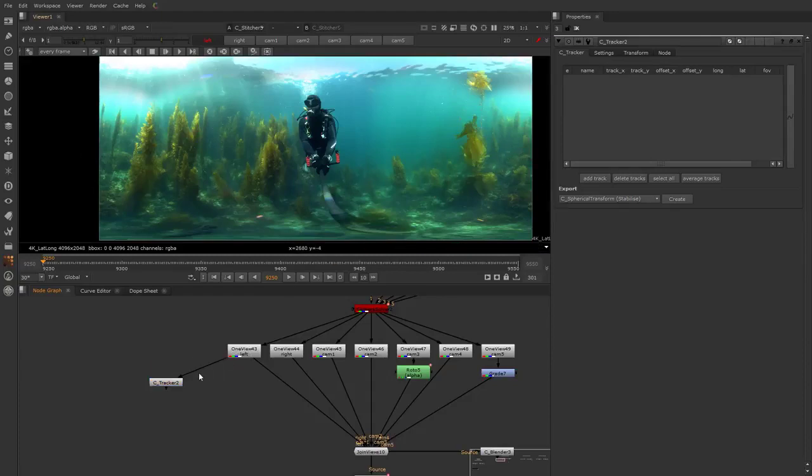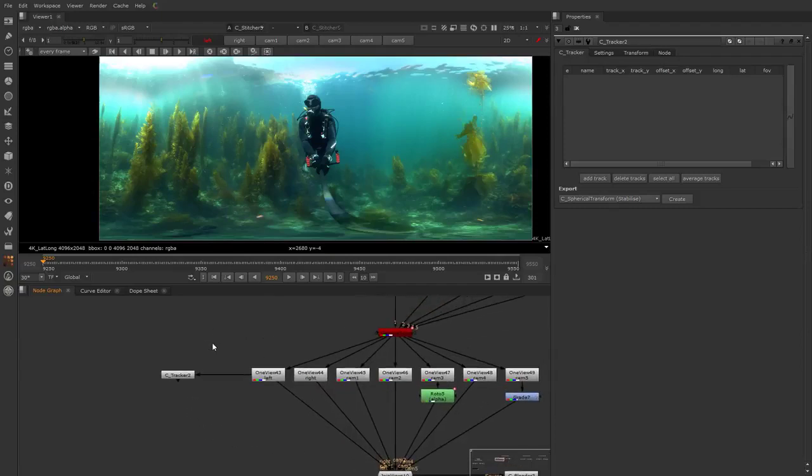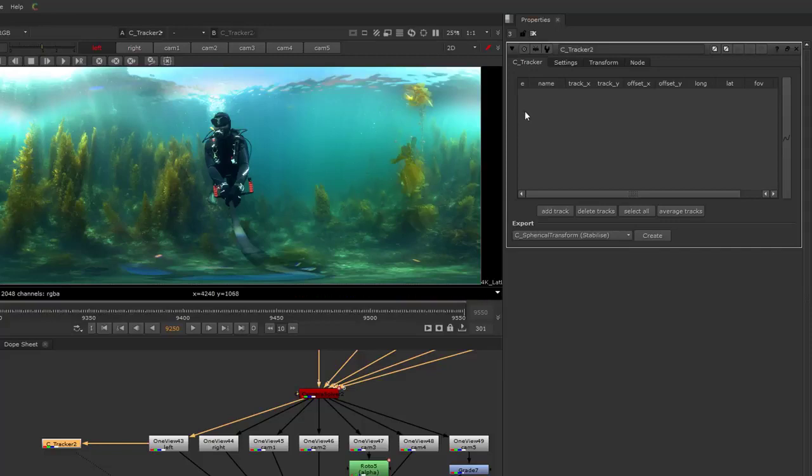So we're going to grab this tracker and we're going to plug it into the left eye. We're not going to plug it in further down our script, because down here there's a lot of warping going on from the stitcher in order to get things to line up, and we want to start tracking the pre-warped footage. Now, I've already tracked this footage before, so I know roughly what spots to track.